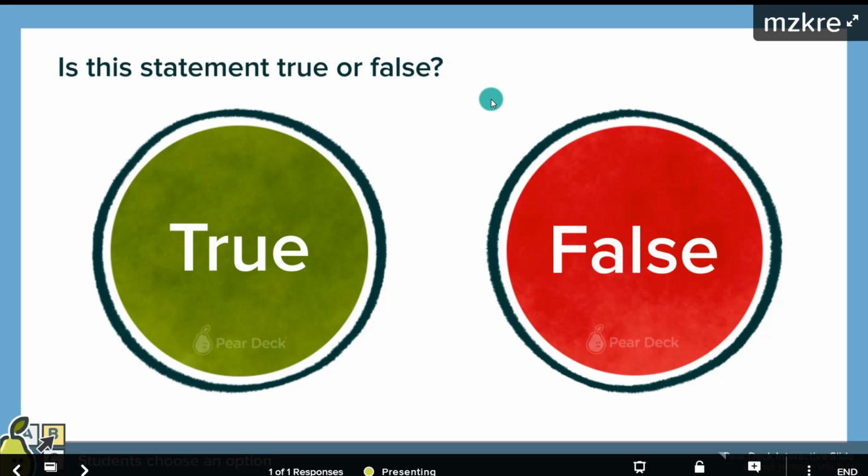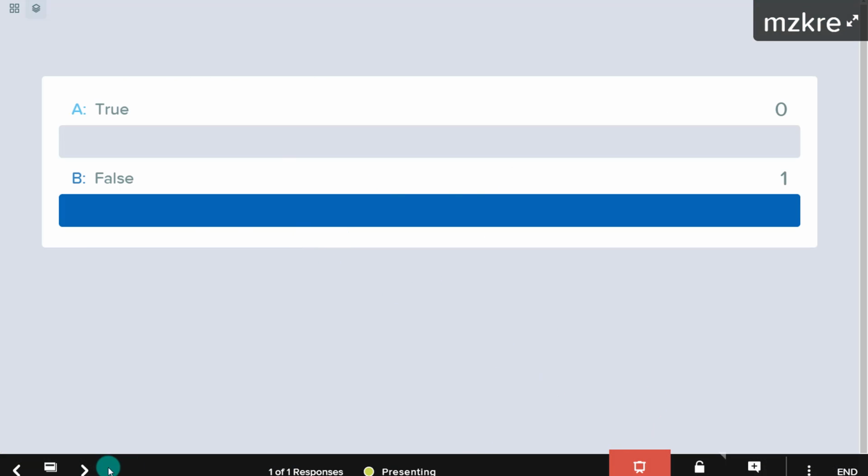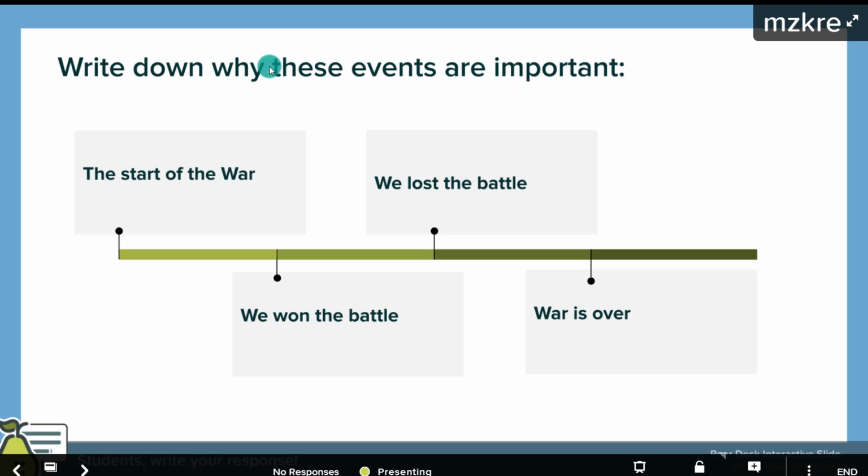This one was one that was built in. They choose the answer. Of course, there's some context of why they're choosing true or false. I've asked them some type of question, either in the slideshow or just verbally within the class session. But I'm able to show the results. This one, write down why these events are important, and I was able to edit that slide to include the content that I wanted.